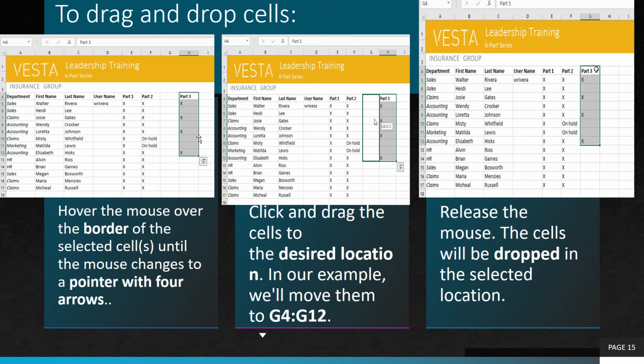Second, hover the mouse over the border of the selected cells until the mouse changes to a pointer with four arrows. Third, click and drag the cells to the new location. For example, we move them to G4:G12. Fourth, release the mouse. The cells will be dropped in the selected location.